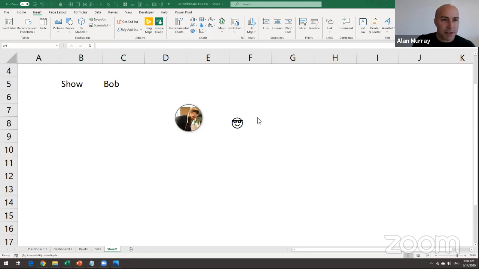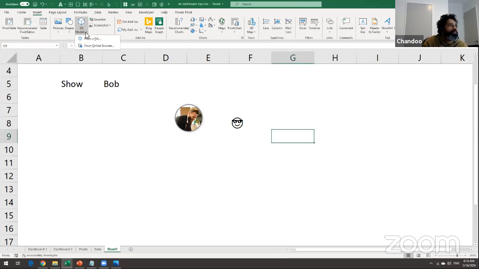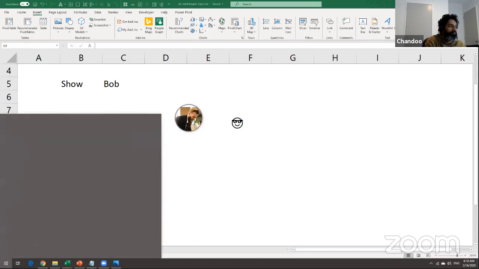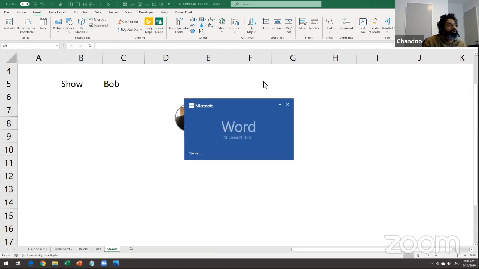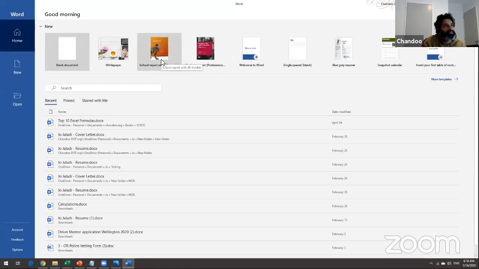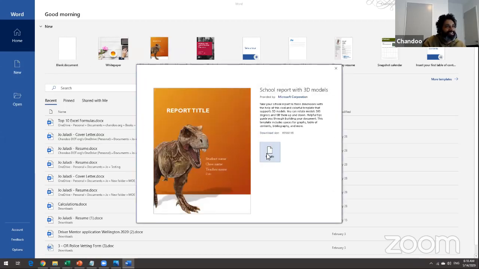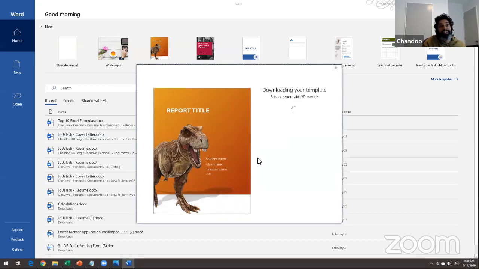You were showing us the emojis and stuff earlier. Have you ever used a 3D model? Have you used them in your dashboards? Not really. I know there is a nice fancy button here. I've only seen that once when I tried to create a document in Word. When you insert a new document in Word, you get this gallery, and there's one there, school report with 3D models, and I was curious what the hell this was. So I clicked on that once, and it actually downloaded a really big file, but it turned out to be a 3D model of a dinosaur.